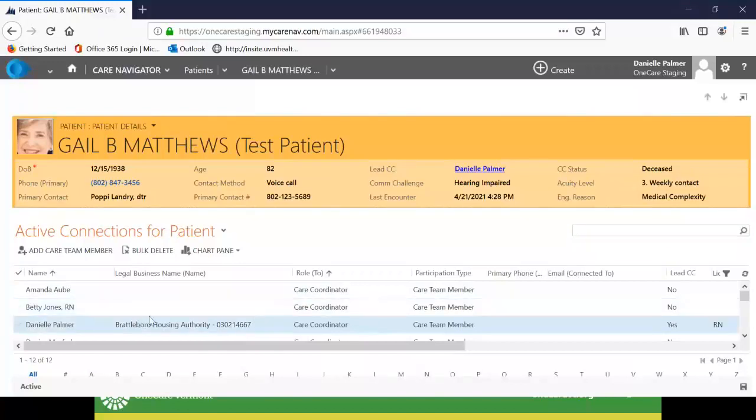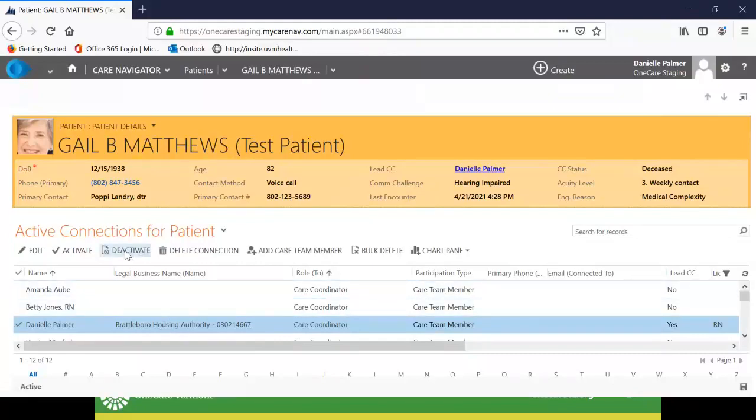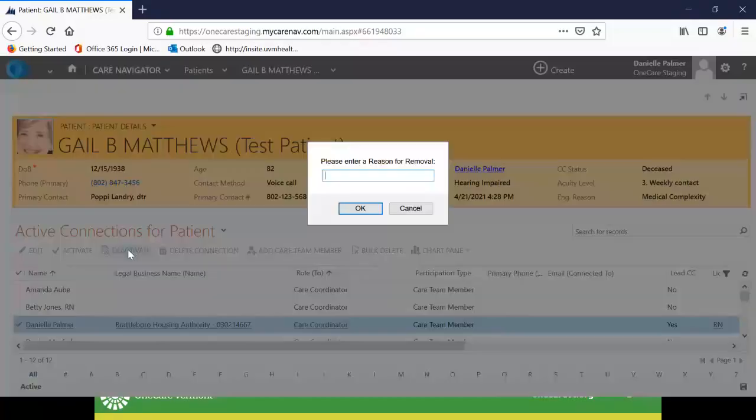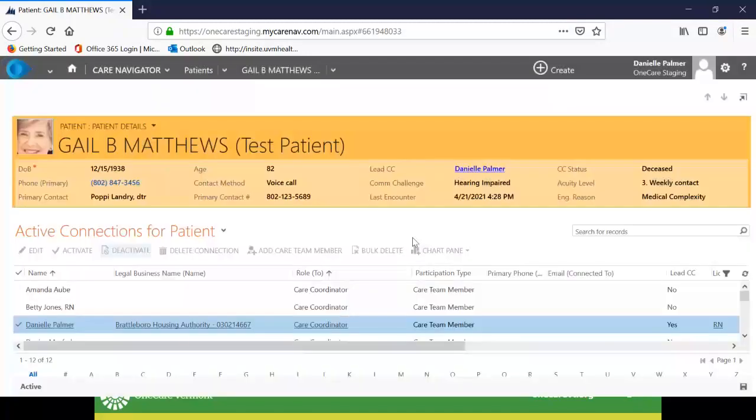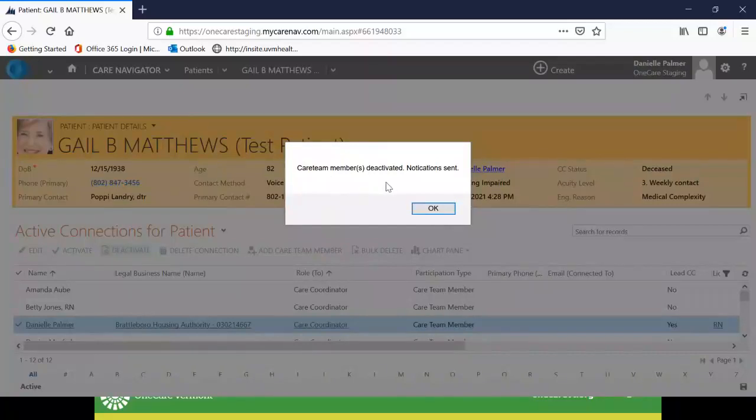What I'll do to demonstrate is I'm just going to remove myself, so I'll be showing you how to remove yourself too at the same time. To remove yourself, you would place a check mark in front of your name and you hit deactivate. You wouldn't want to delete, you would just want to deactivate. And then I'm just going to put staffing change. And then it does send a message via email to let the person know that they've been removed from the care team.